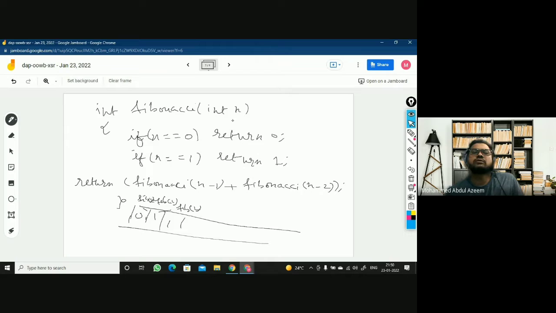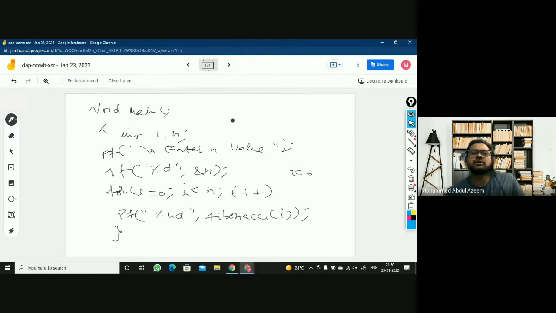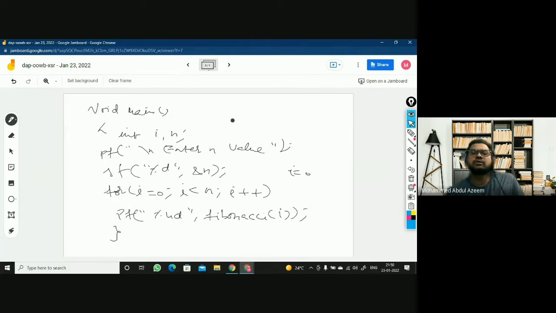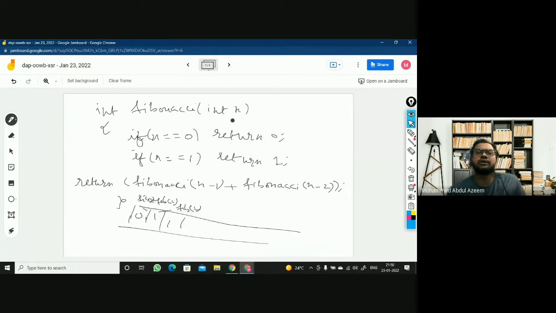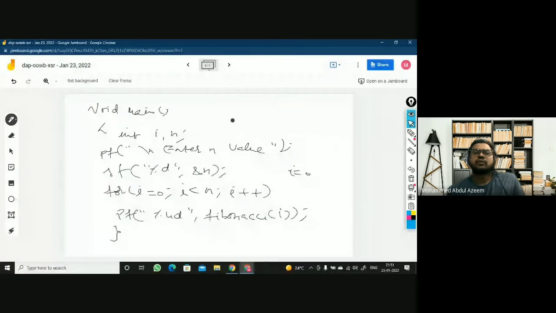And when i value is 3, what happens when the same function is called here? These two are false, it comes here. Fibonacci of 2 and Fibonacci of 1 will be added. 1 plus 1 is nothing but 2. So Fib of 3 is nothing but 2. And what will be Fib of 4? Fib of 4 is going to be 2 plus 1, 3. Like that, it generates this series. How long? Until n minus 1.